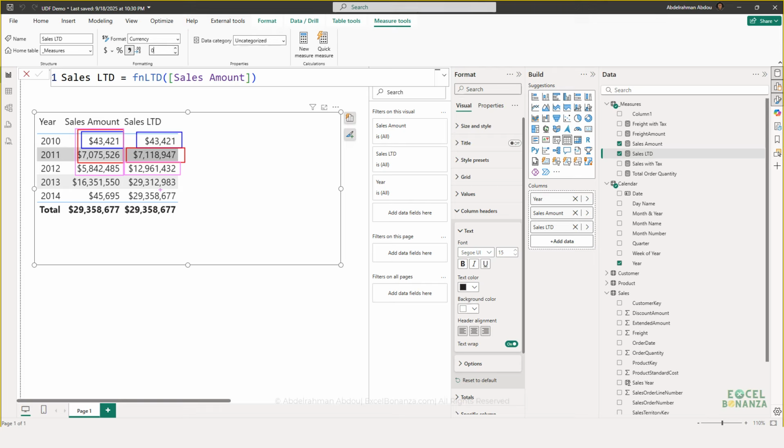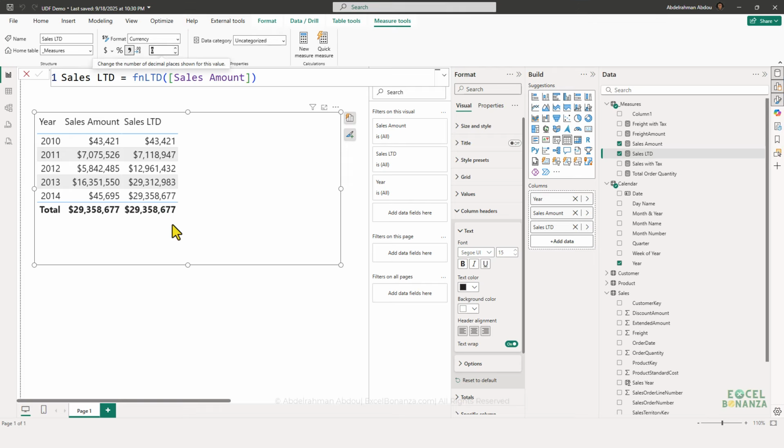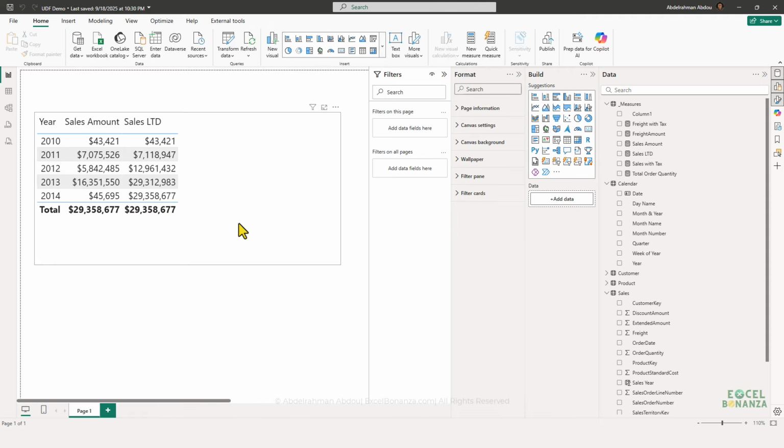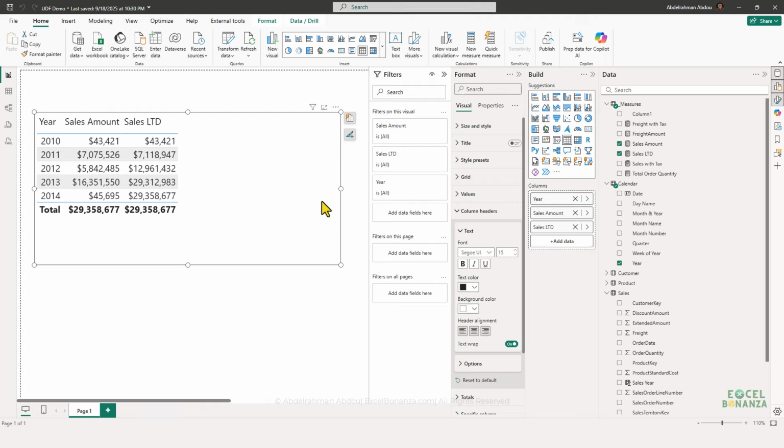So it's a cumulative calculation, and it just keeps accumulating. And then, of course, the last value that we have here is the total sales for all the years, right? Because it's a cumulative calculation that always keeps accumulating. So this is the second example we're showing here on how to use UDFs in Power BI.